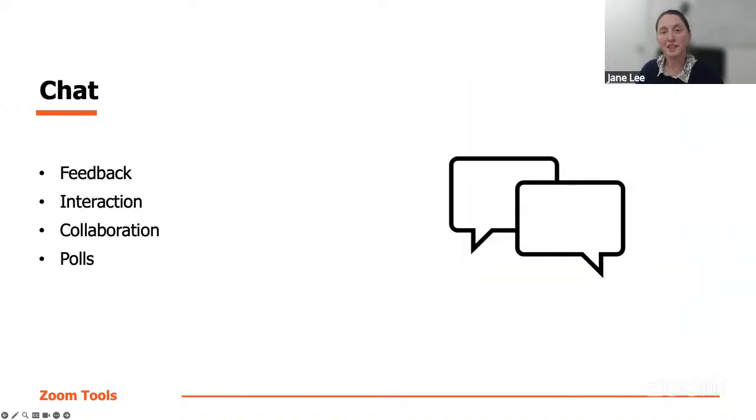The chat function is also very good for checking in as you go with Zoom. So even as you're giving your lecture, you can just go, is everybody okay? Put a Y or an N into the chat. Do you have any questions? Again, you're just really checking in with the chat that people can interact.